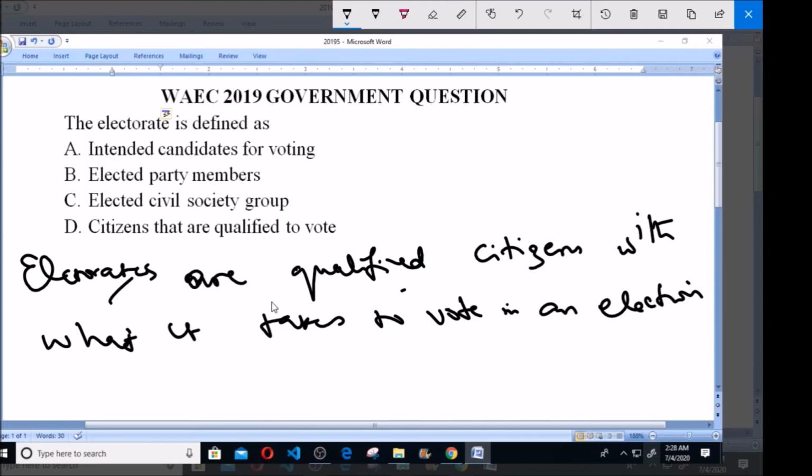So you can see that option D is the answer: citizens that are qualified to vote. So once you're qualified and you can vote, that is what we call an electorate. So electorates are those citizens that are qualified to vote, and that makes D the right option.